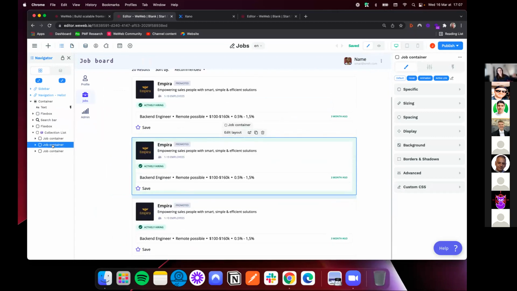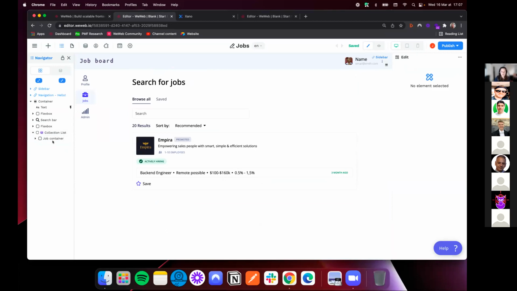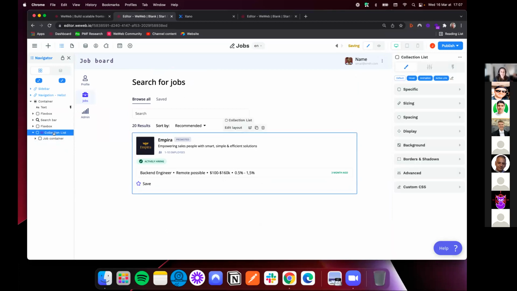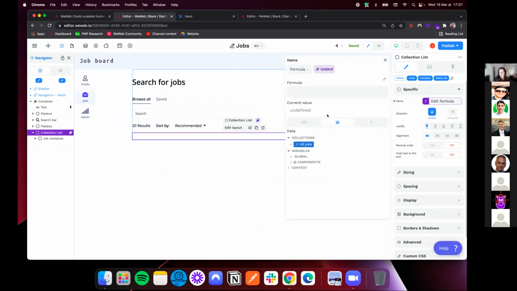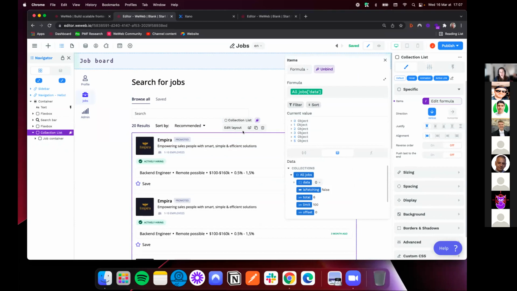And inside, we've included 3 job containers. This is to help you visualize the fact that there would be collection items, but you can actually get rid of those 2 containers and bind your list, your collection, to the collection list. Now, this is where you would do it. You'd go ahead and get all the data from all the jobs.